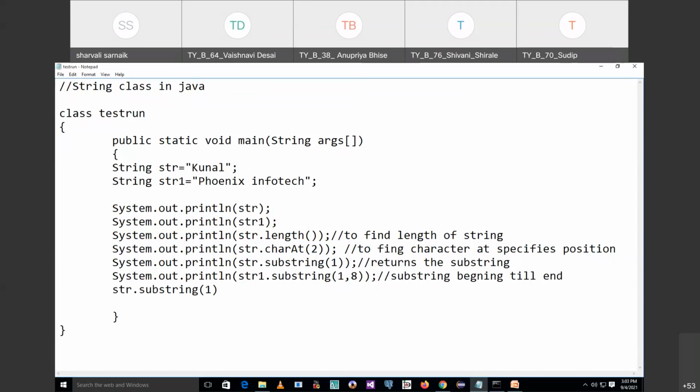Now the next function we are going to study is startsWith. Whichever string is starting, that we have to display. It will return true if the string starts with the given prefix. For example, if I have mentioned a string starting with ph, whichever string starts with ph, it will display that. Now it will not display the first string, that is Kunal, because we are mentioning a string starting with the letters ph.